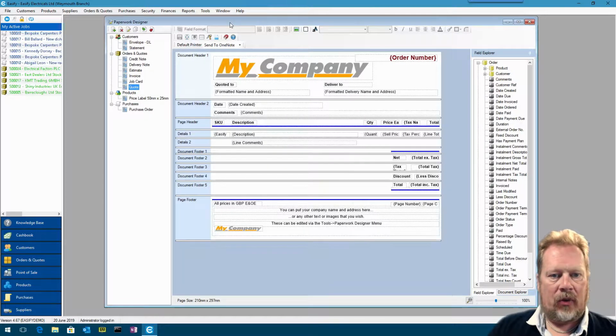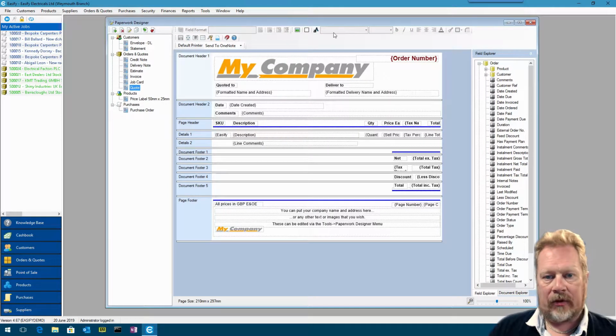What I'll do, I'll just walk you around the rest of the window. On the top here, we've got some toolbars, and these contain buttons for things like adding text, you can insert boxes, or lines, you can insert pictures, and you can format all of the various things in your paperwork.